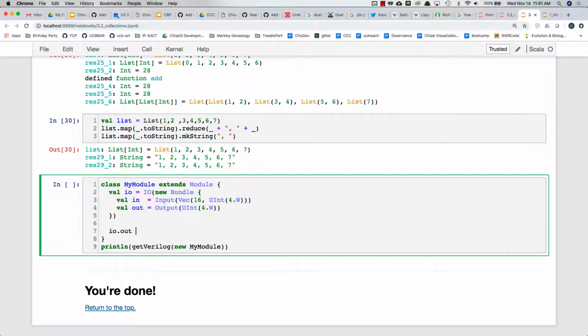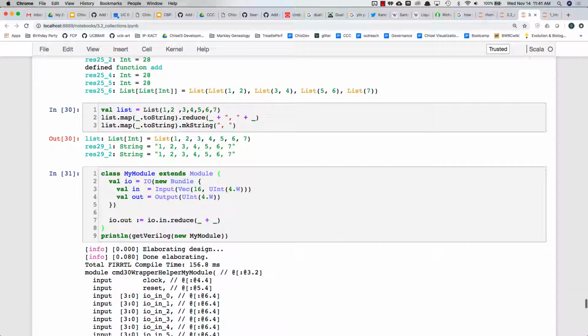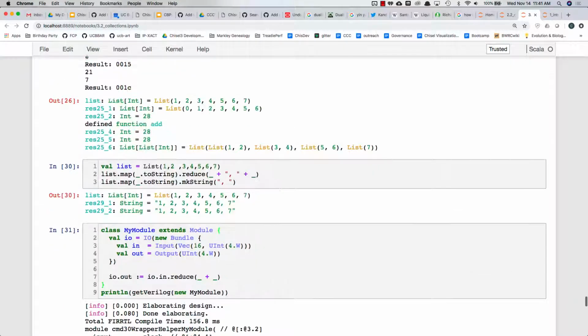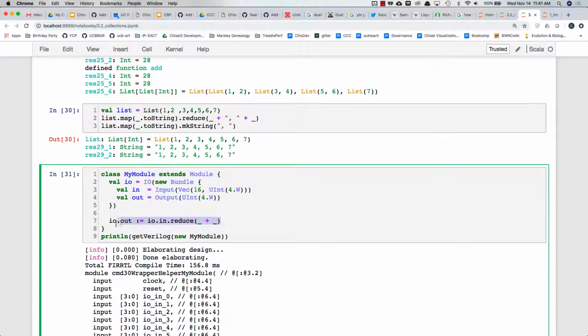One way you can do it is using a for loop, but if you really harness the power of Scala collections, you can do something like this. Fingers crossed this works. See? You can build an entire adder circuit for this collection in one line.